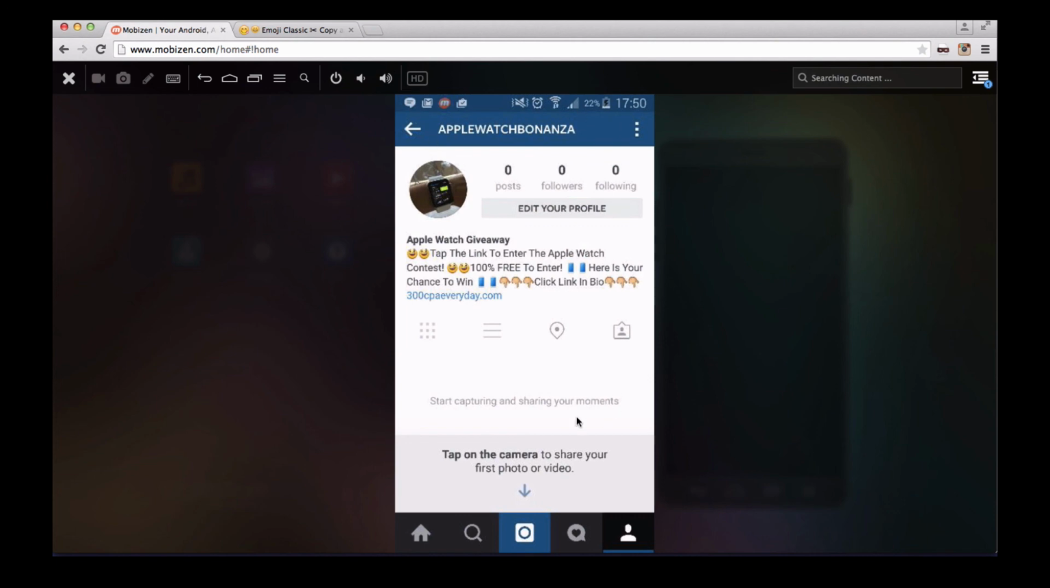So this is our profile here. As you can see, it's been updated. Apple Watch giveaway. Tap the link to enter the Apple Watch contest. 100% free to enter. Here is your chance to win. Click the link in the bio. As you can see, we've got the downward pointers and our link is right there. And obviously, we'll be hoping people click on that link, right?